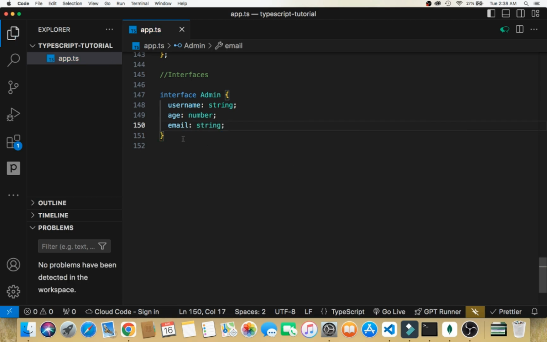Alright, now that we have this admin, maybe you want to create another interface. Okay, let me show you something really quick. Over here that we have the admin like this, we can create a variable and say something like new admin. Then inside this new admin we have to define that it's using this admin interface here.